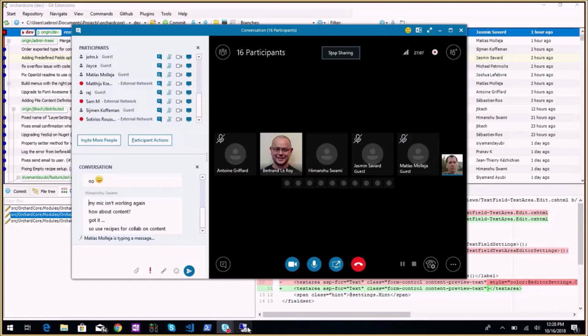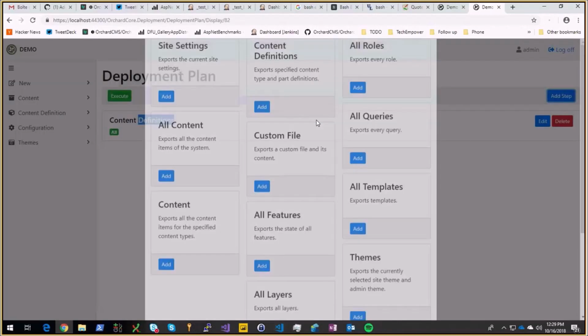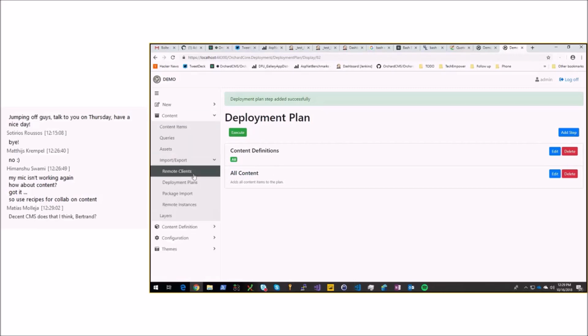Let me show you. So here, when we create a deployment plan, here I just have content definition, but I could add content. Okay, great. And if I run this deployment plan, it will create a zip file containing all content definition and all content. From this machine, I can define a remote instance to send this recipe or this deployment plan to.